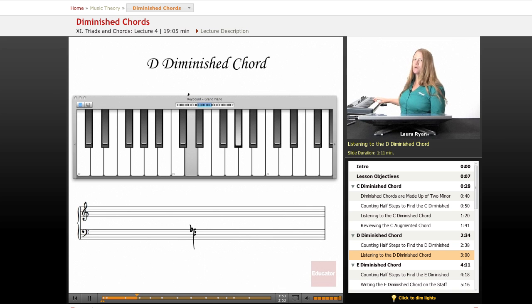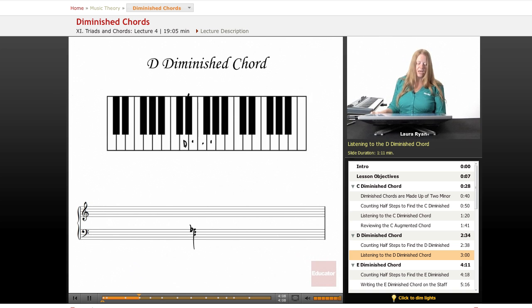But again, if you are a songwriter and you're interested in writing music that has interesting chord progressions, the diminished chord is another really interesting chord to have in your vocabulary. So there's your D diminished chord. And let's move on.